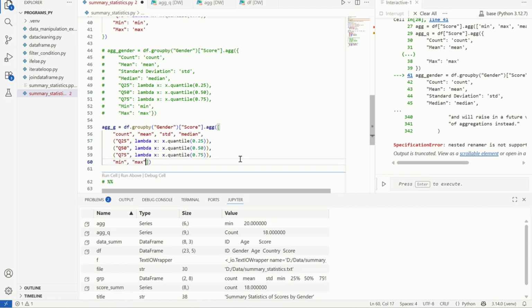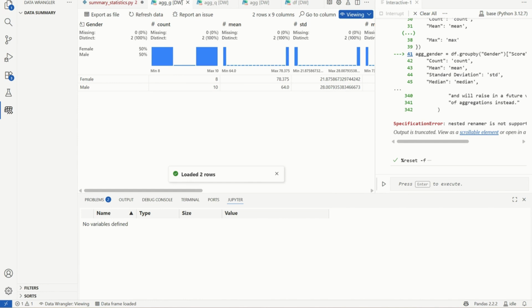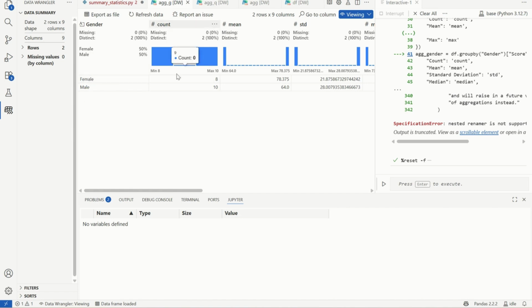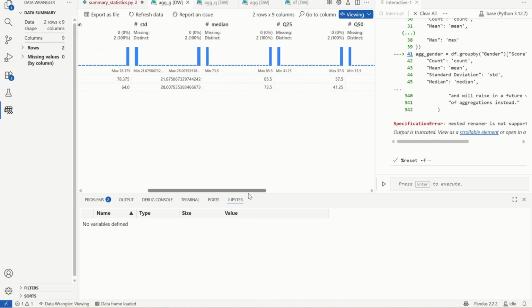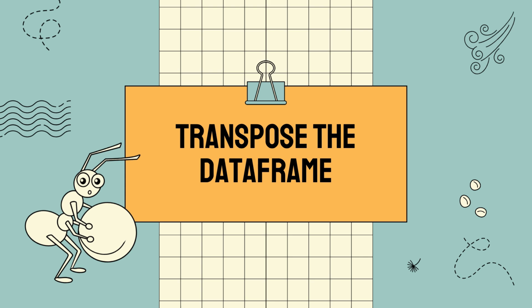At minimum and maximum. So once you execute it, yes, it has been done. So when you open this aggregate underscore G, you can see the descriptive statistics of the score by gender wise. So you can see the count, the mean and the standard deviation, median, quartiles, and the minimum and maximum value.